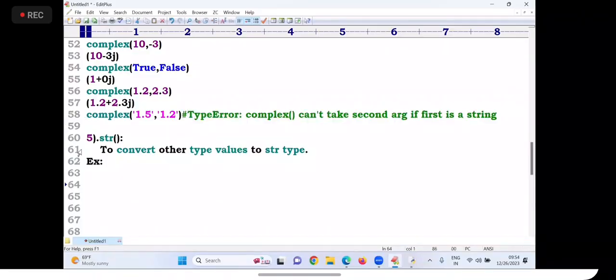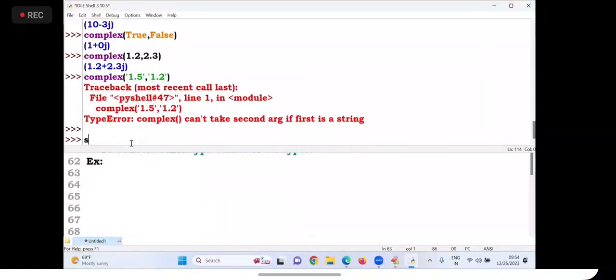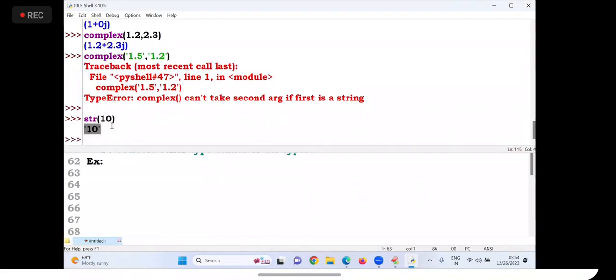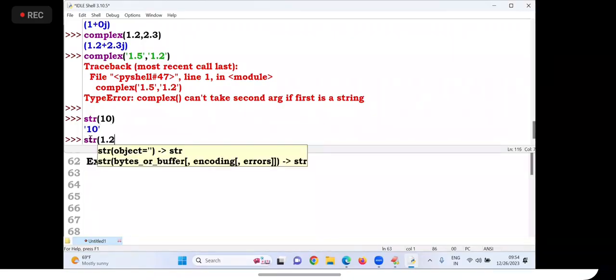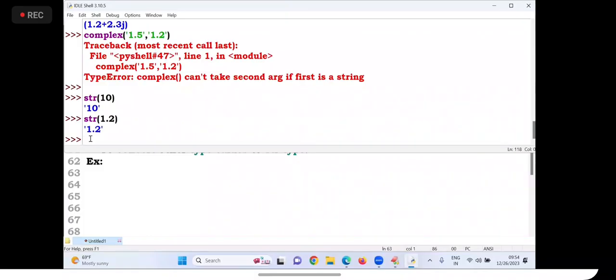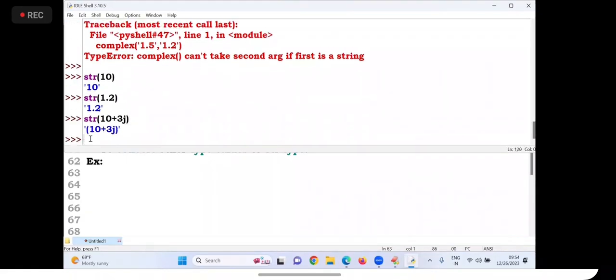Now, sir, the str function. Str means any data type should be converted to the string data type. So what is the function? str of 10 gives 10 with single quotes. What is the meaning of single quotes? String. That's why integer 10 is converted to a string. Str of 1.2 also closed with quotes. Str of 10 plus 3j, possible? Possible. Just single quotes are added, it won't do anything.